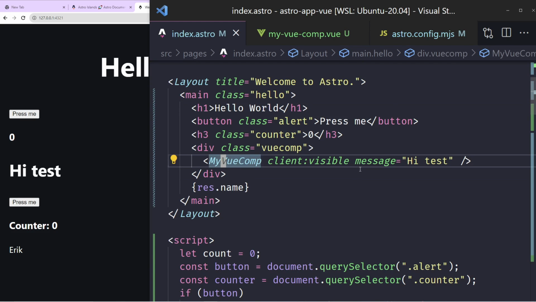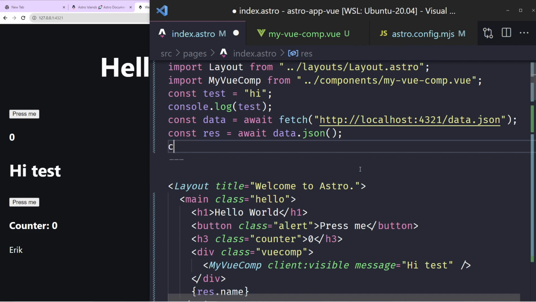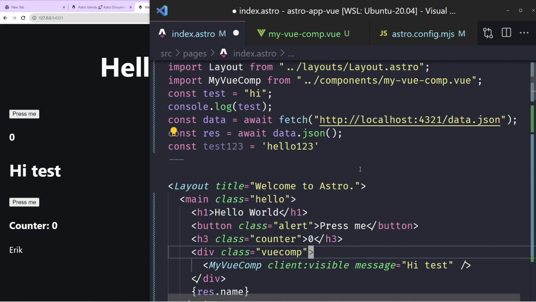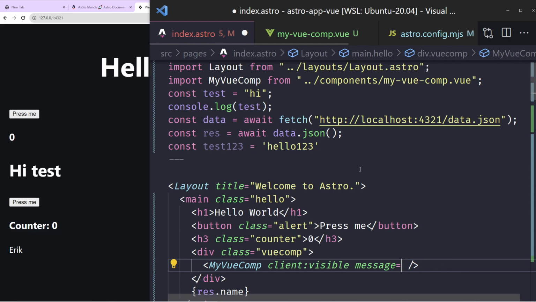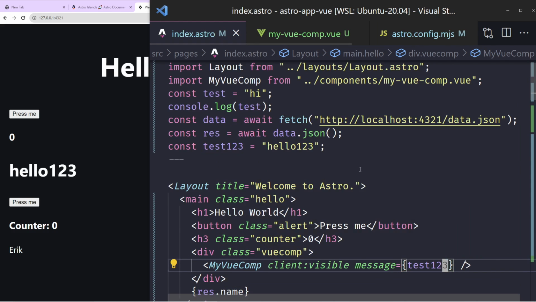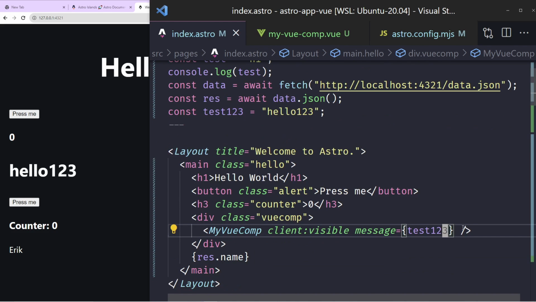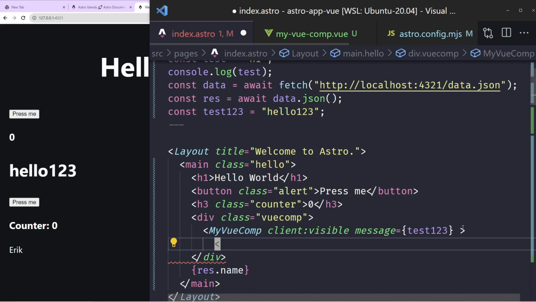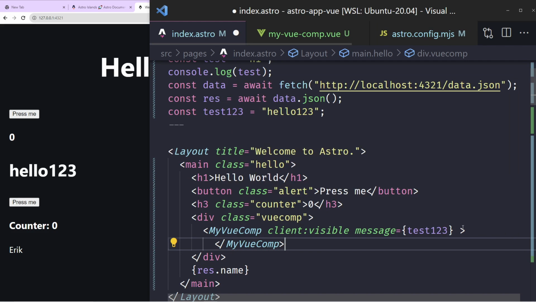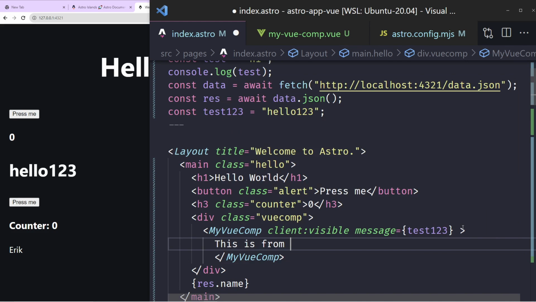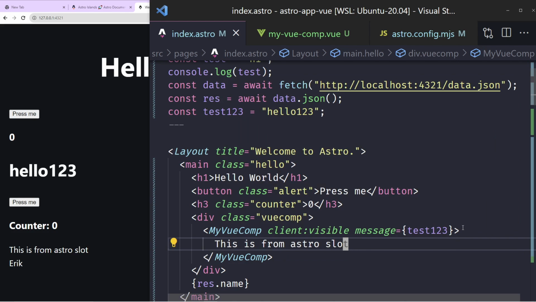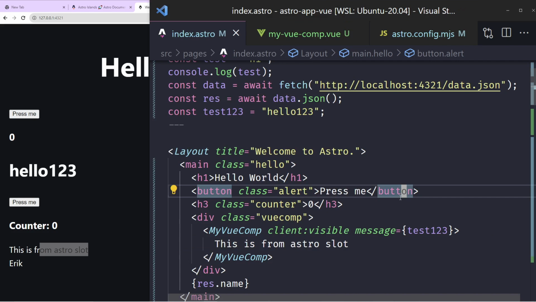You can also pass in values directly inside here. So if I have const test123, hello 123, I can pass it in here just as JSX. So I can do test123 here. So changed it, hello 123. And then, like I said, I could add slots in here too. So let's say this, closing this. This is from Astro slot. And now you can see here, this is from Astro slot. So you could see this can be pretty powerful, especially if you're really good at Vue or React and you wanted to have this template.